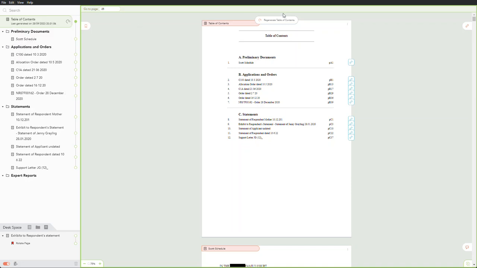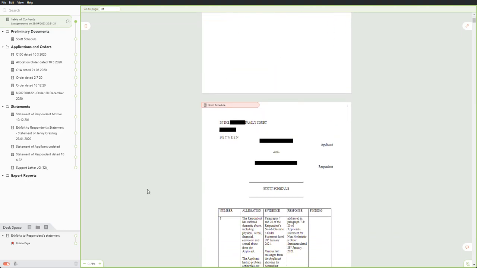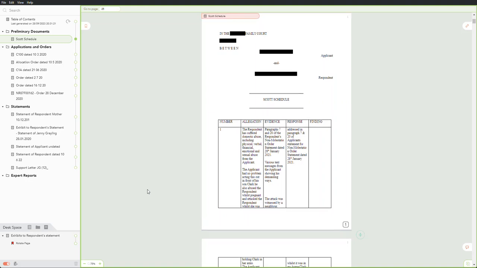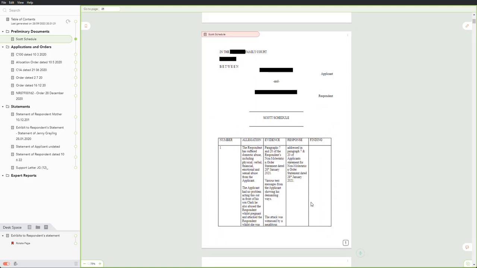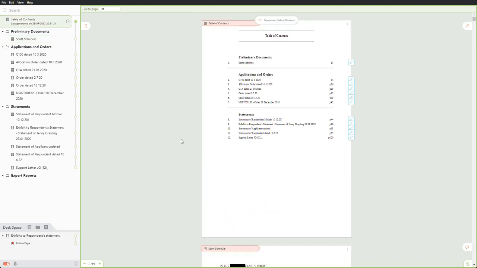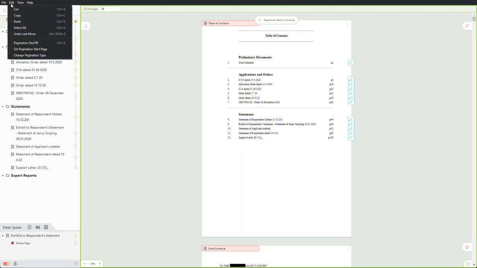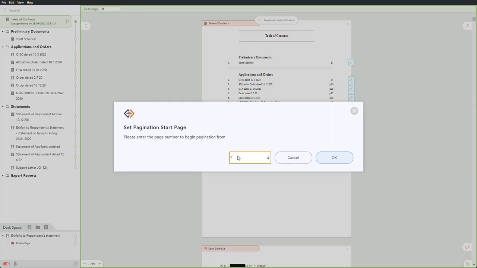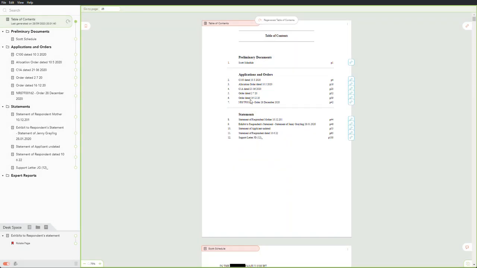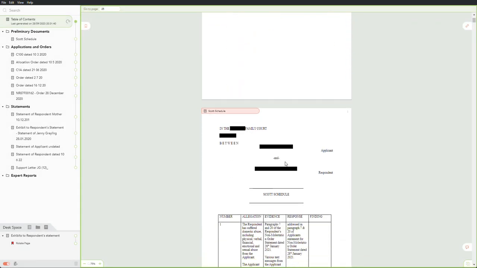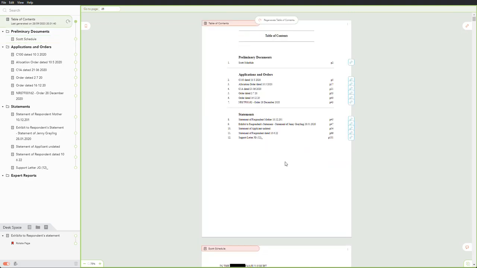what we can also do, if I just refresh that, is we can also say, well, many courts require that the first page, the table of contents, is included in the page number, which it isn't in here. So what we can do here is change the pagination start page. We'll change that to a 2. So now it will be included. If I regenerate it, you can see now that this bottom right is a 2.